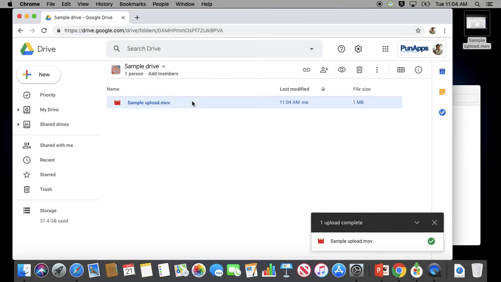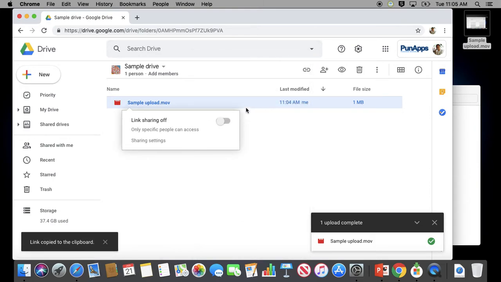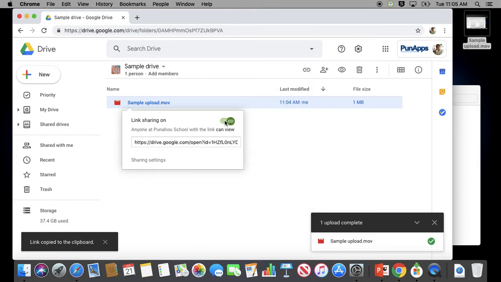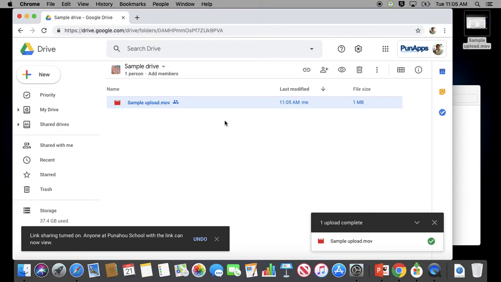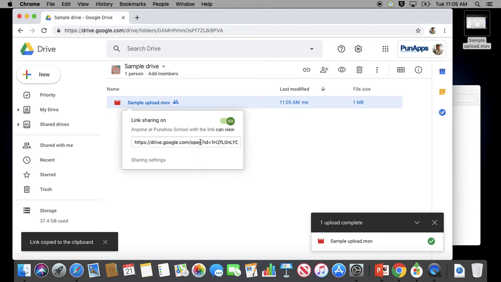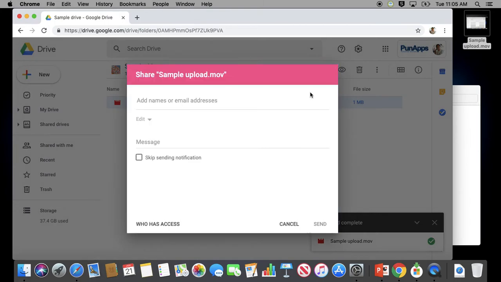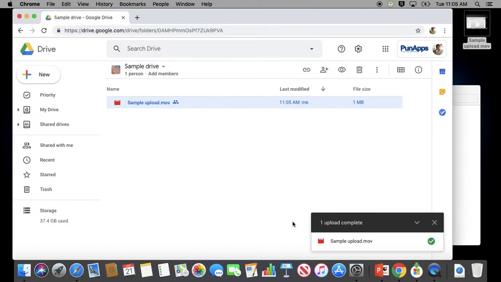And then what you need to do is right click. You can also control click on the Mac, get shareable link sharing on. And I guess you could do one of two things from here. You could either get that shareable link, copy and paste it, send it to the person who needs to view it. Alternatively, you can also share and then type the person's name and actually go in so that they can see the file directly. So there you have it.